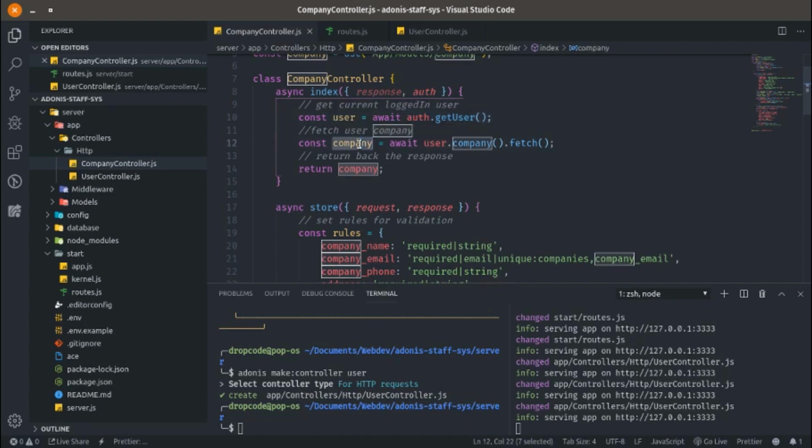Then here we have the const company, which is going to store the user company data, which is await user.company, which we have in our model relationship between company and user. So this is going to fetch the particular company which that user is registered under. Then we call the .fetch to actually fetch that. Then we return back the company.